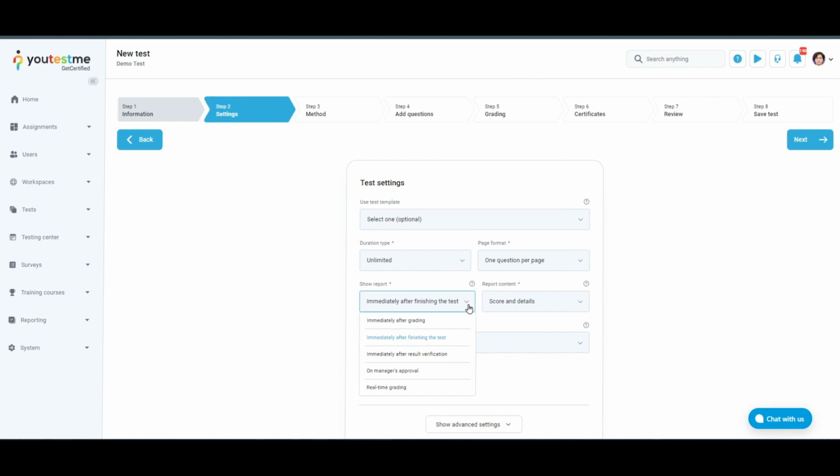Immediately after result verification, the test results will be available to candidates after the test manager verifies the test. On manager's approval, test results will be visible to candidates only after the manager approves the results. Real-time grading instantly assesses candidates' answers, providing immediate results on correct and incorrect answers.